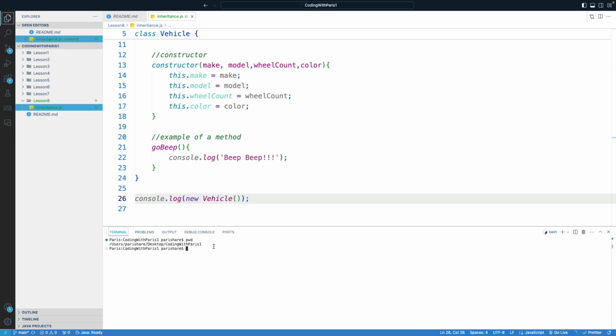To go into the folder that you want, you type cd and then lesson 8. And from here, you see inheritance.js. We'll use node to go ahead and run this file.